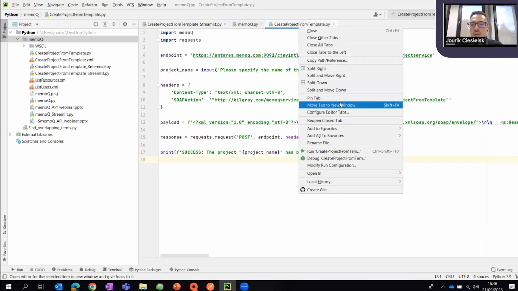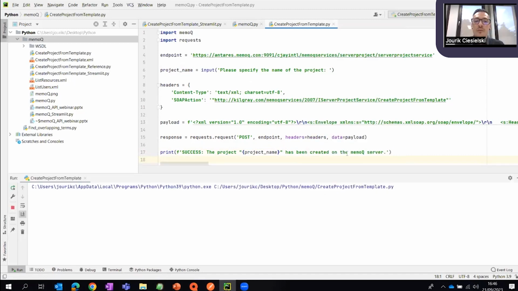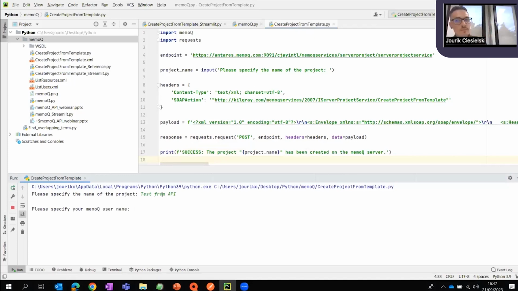I'm going to run my create project from template script. First of all, the script is asking me to specify the name of the project. Let's call it test from API. Enter. Then the memoQ library asks me to specify the memoQ username, the user that's going to create the project on the memoQ server. In my case, it's the admin user.